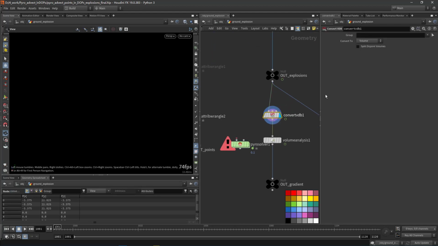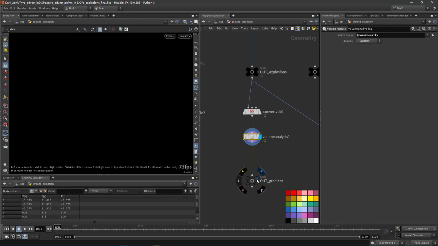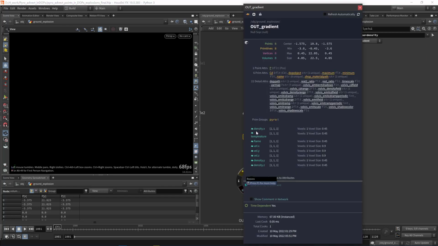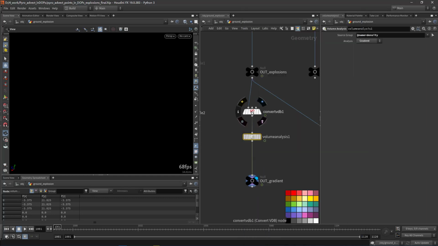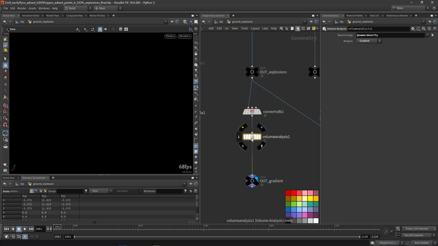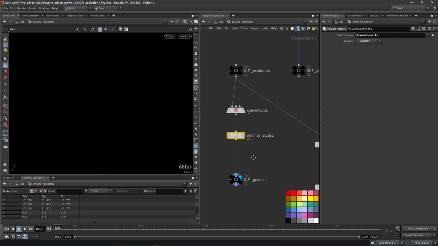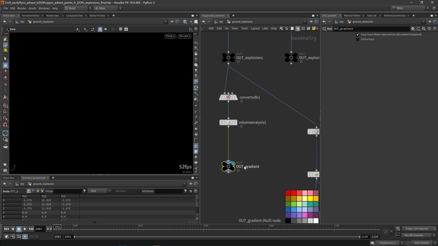Here we have to convert this volume and use the volume analysis to get the gradient. Let's see the density. You can see density x, density y, density z. Before the volume analysis, it is just scalar density. Now we have vector density. We have three separate volumes x, y, z. That's what we need. So we call this the gradient.